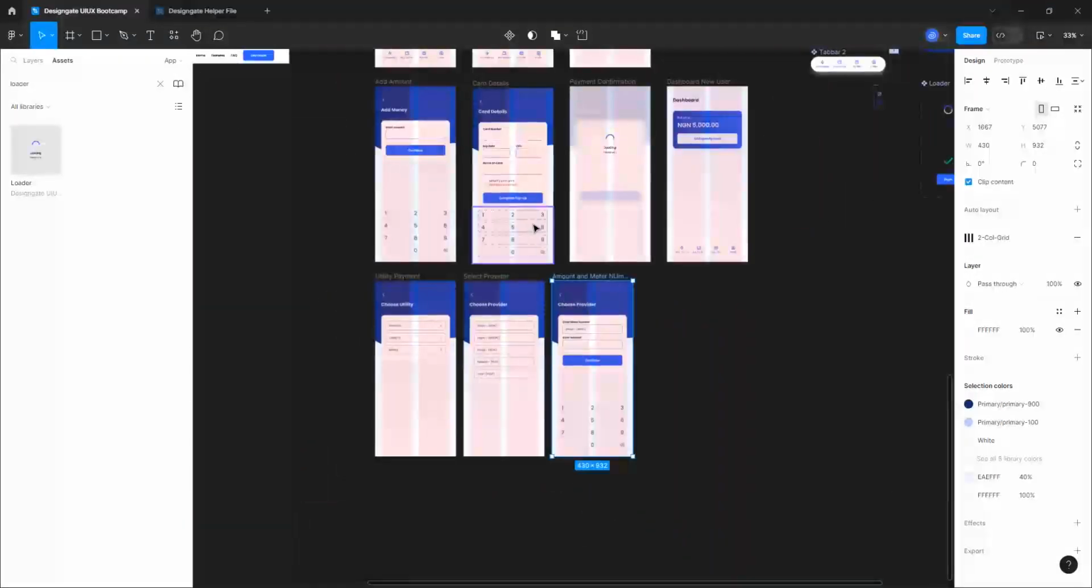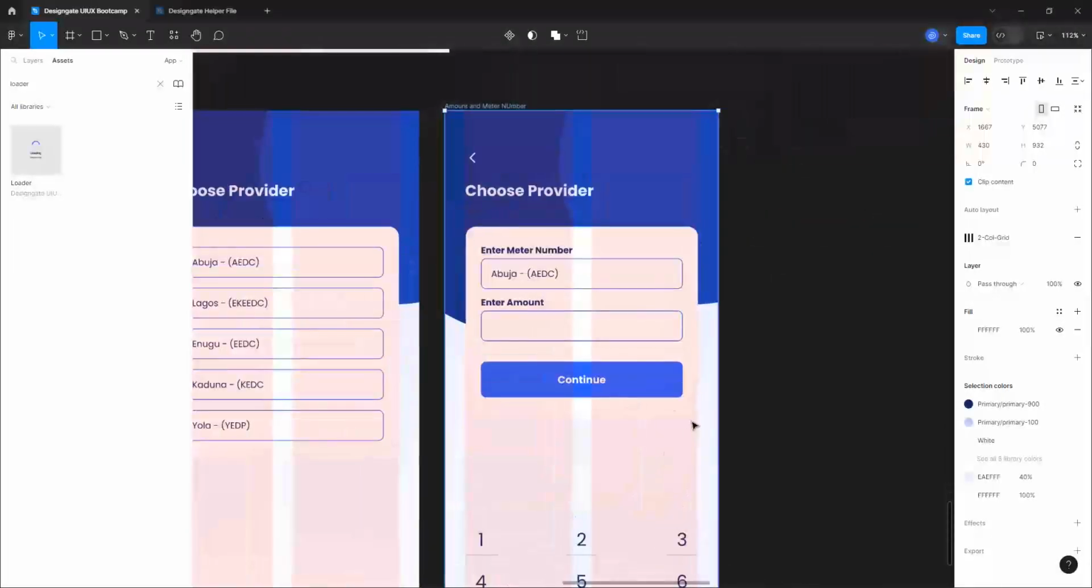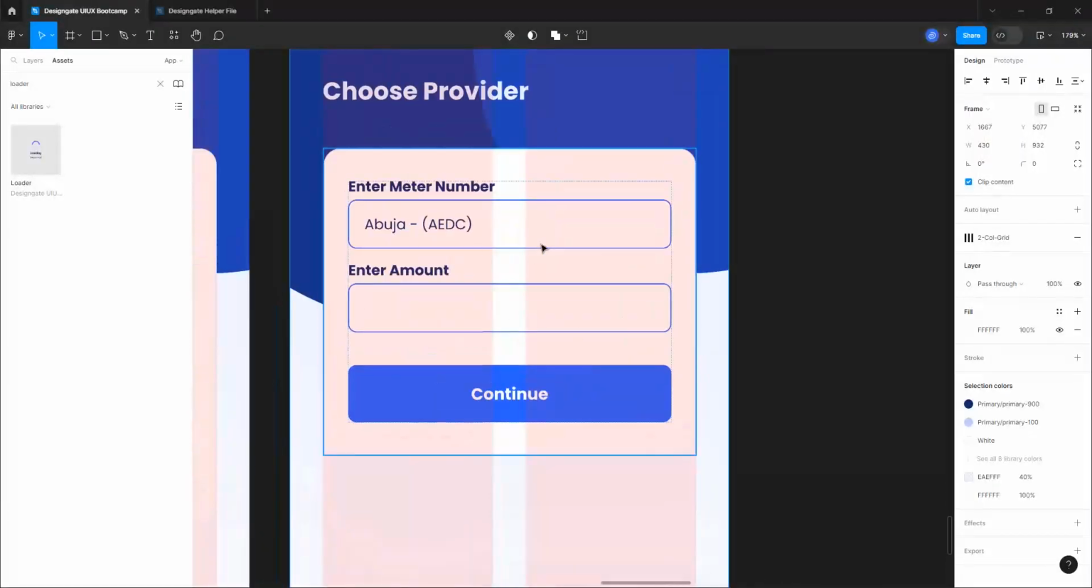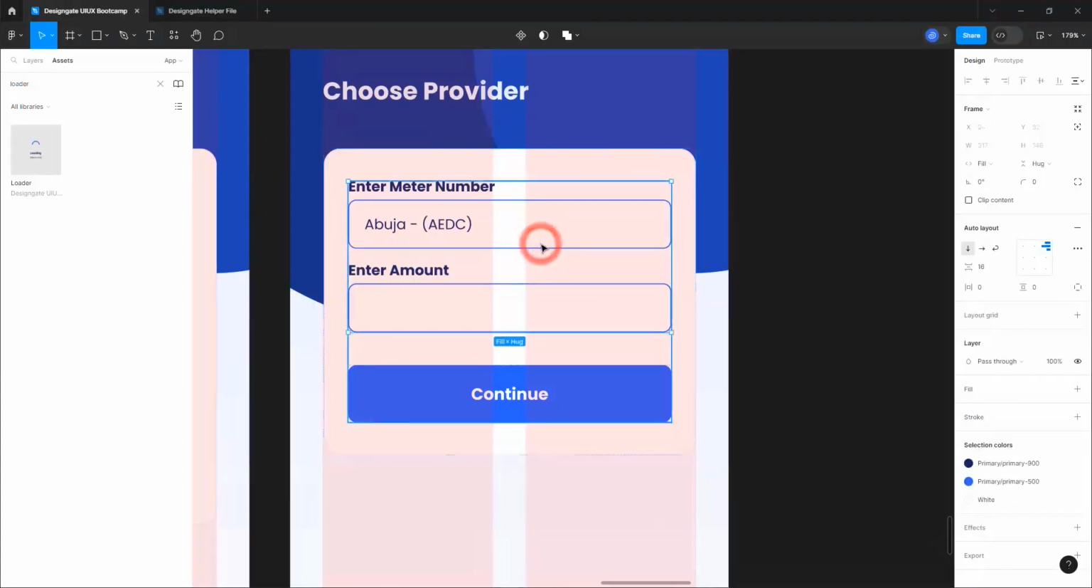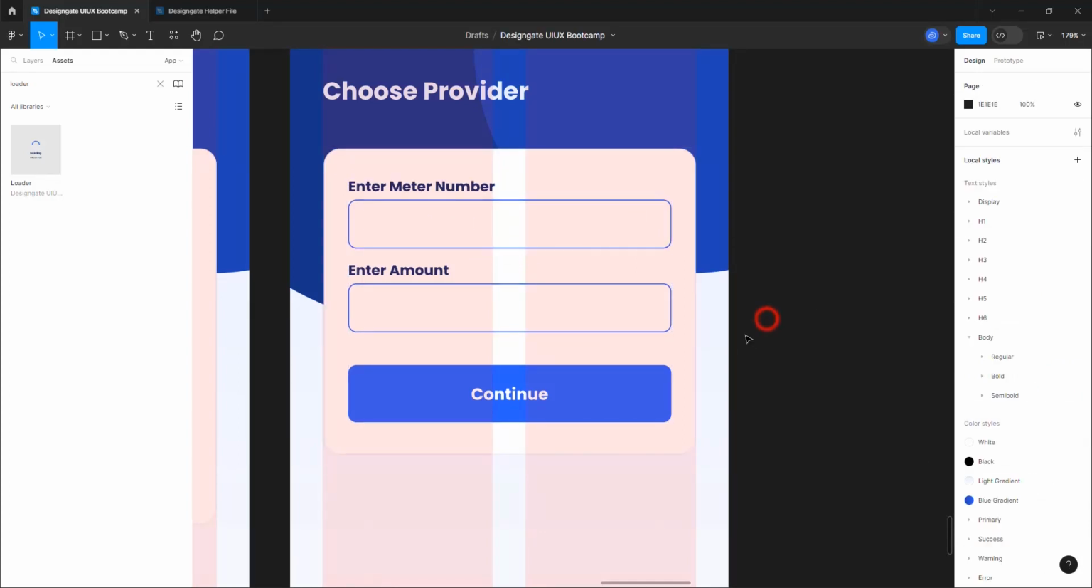Let's give a little bit of context here. I want to go back and pick this. Where they are entering the amount and meter number, it's important they know how much they have left before they go and put money they don't have. I'm just trying to remove that text. Let's give a little bit of context here.